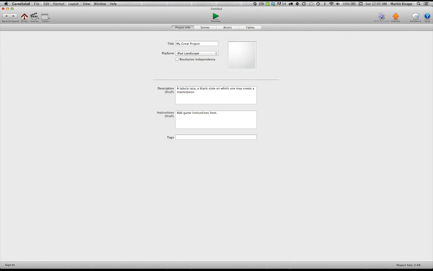Web preview allows you to preview your game on the web or with a web browser. We're not going to be creating any web games. We're going to focus pretty much on iPad or iPhone for right now for the sake of these tutorials, but that's what that button does.